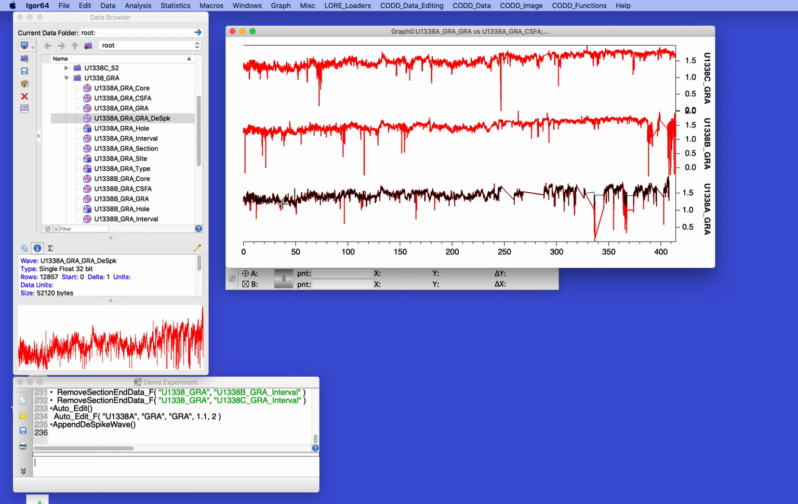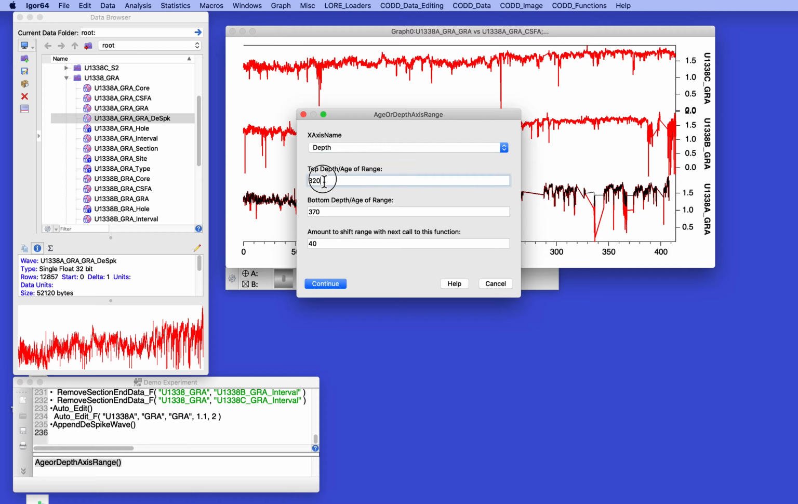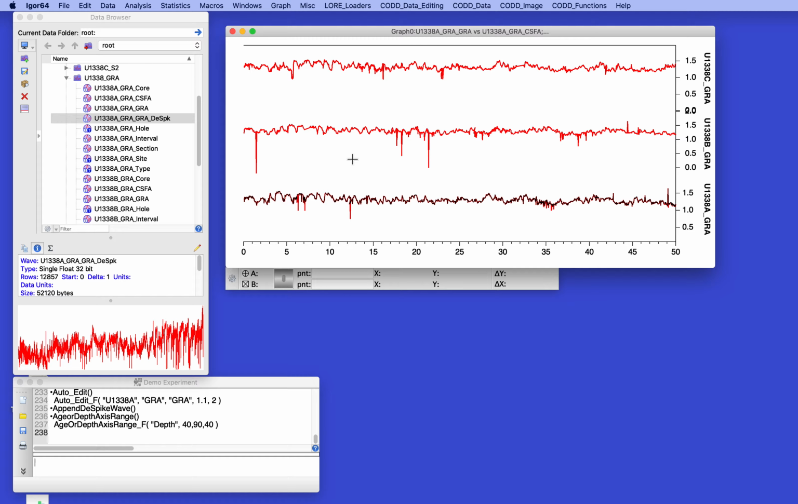And there we go. So now you can see all of the points that have been filtered out are in red. Now, this sometimes is a little easier to look at if we expand things a bit. Okay, here we go. So here's the despike wave.